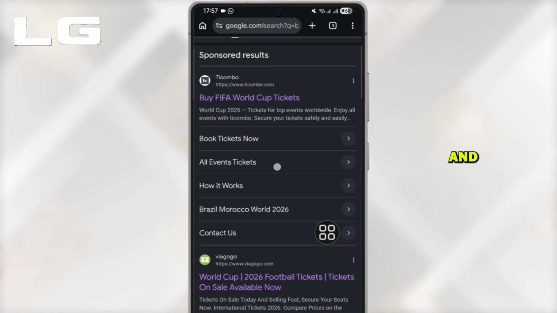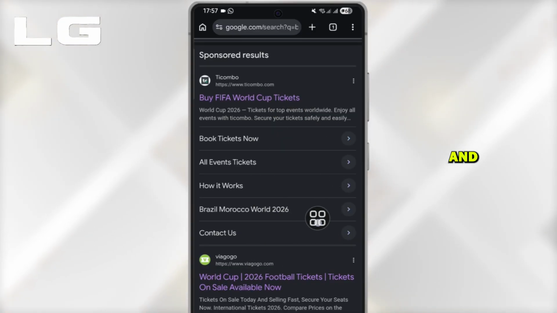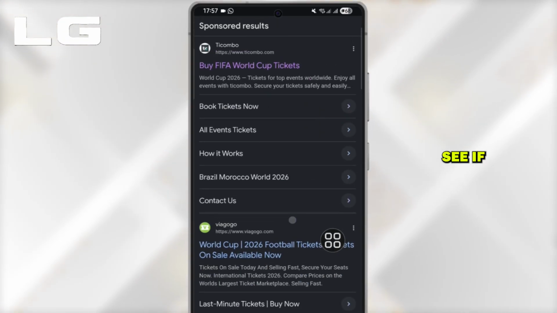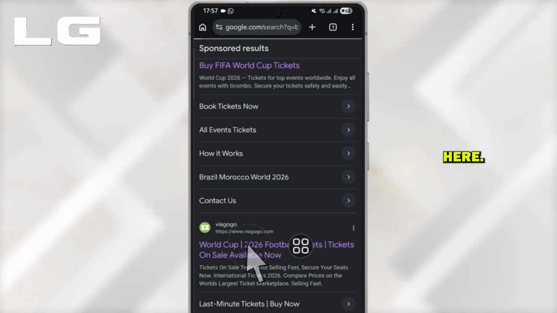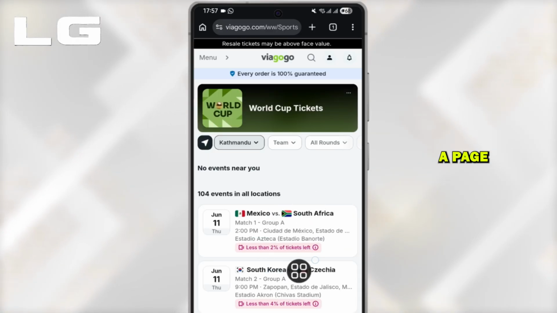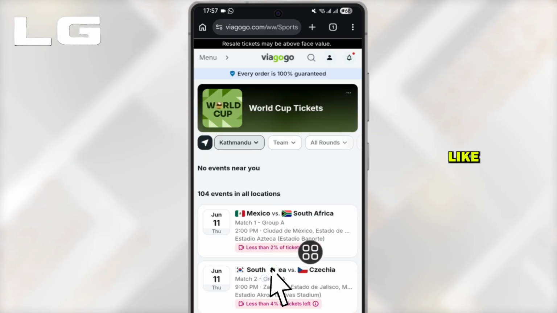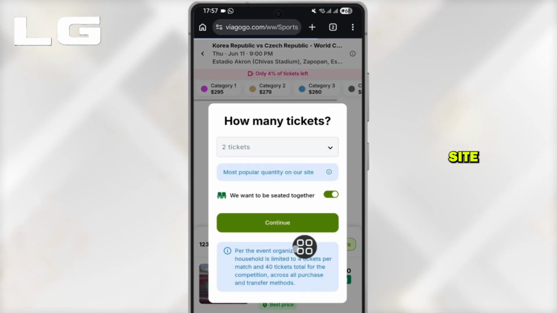You can go ahead and tap on any one of them, or you can tap on one of them and compare the prices and see if any tickets are cheaper than the others. So I'm going to go with this one right here. Now, as you open the link, you will see a page like this. Select the match you would like to buy the tickets for, and you will get landed to another site.